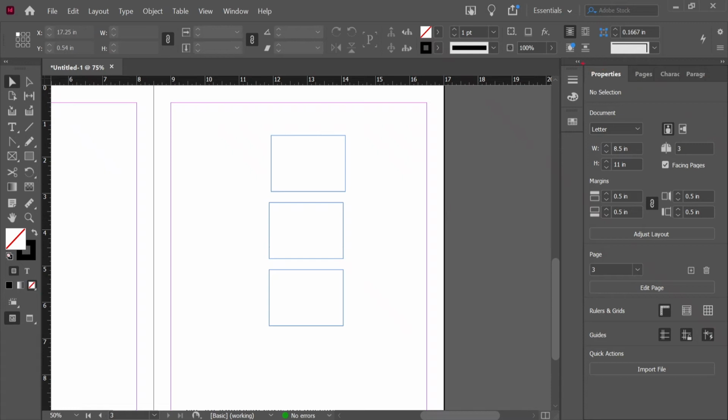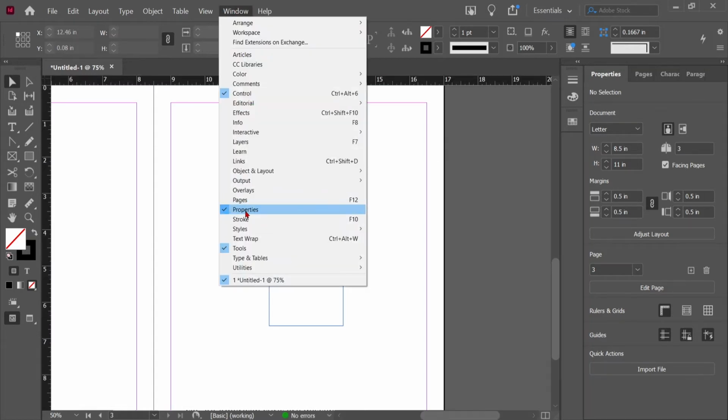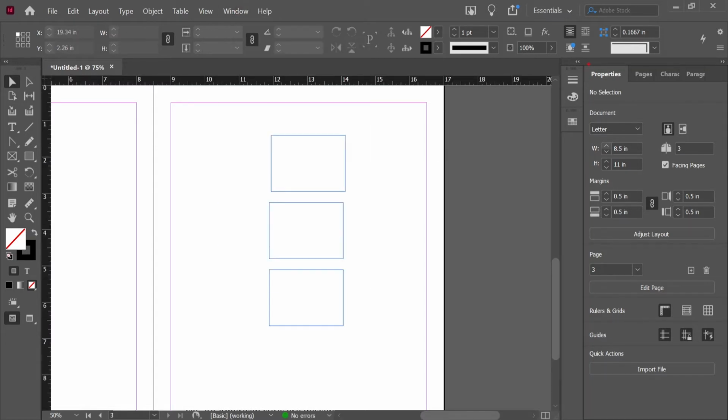Let's talk about the Properties panel in detail. If you don't see your Properties panel, go to Window and click on Properties, and your Properties panel is going to appear like this. When nothing is selected, all the properties of your existing document would appear before you. Here you can change the attributes of your pages.